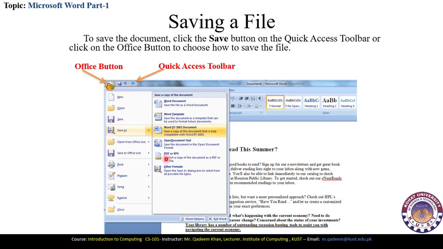After typing the document, you can also save the document. It is very necessary to save the documents, because when you save the document, it will be available for you on your drives, and you can open that document anytime and on any day. So that's why saving the file is very important.